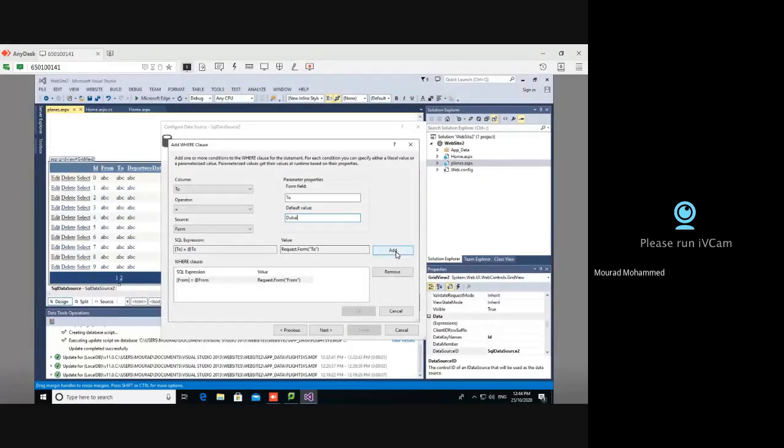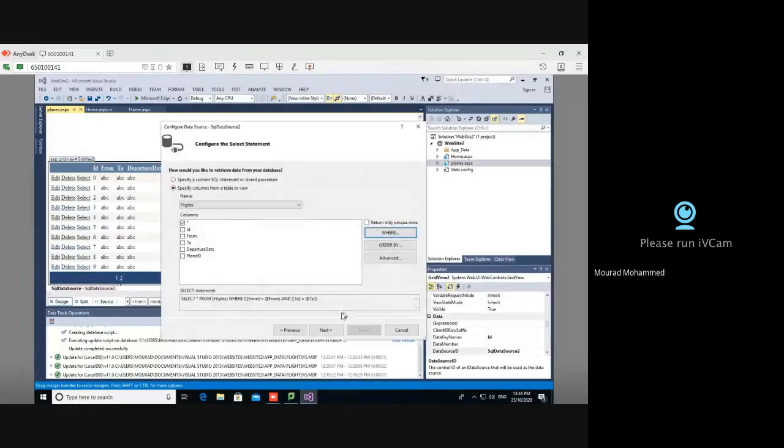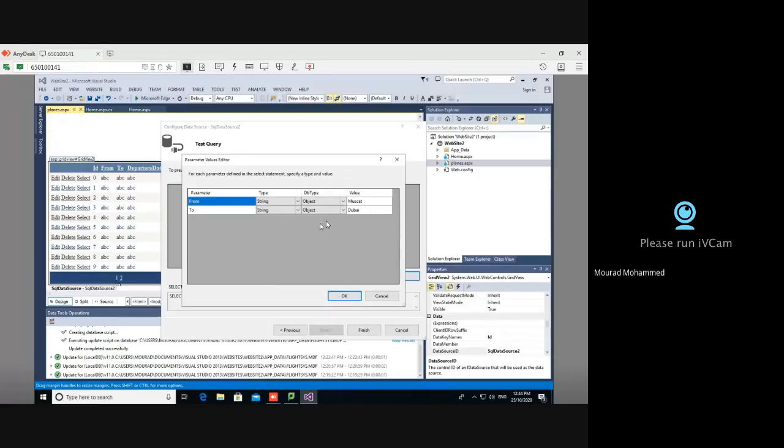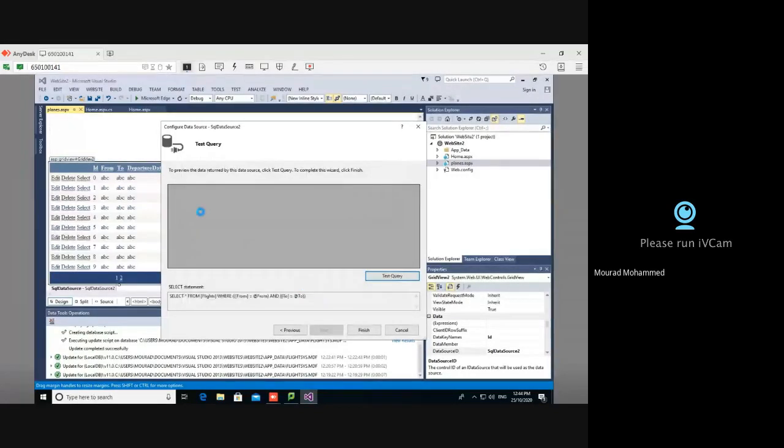Okay, I'm going to add. It appeared here. This is the from, and this is the to. I'm going to say okay. Next, test the query. Yeah, we have both of them. I'm going to say okay, and we'll see the result here. Yes, Muscat to Dubai only. They are only one. Finish.